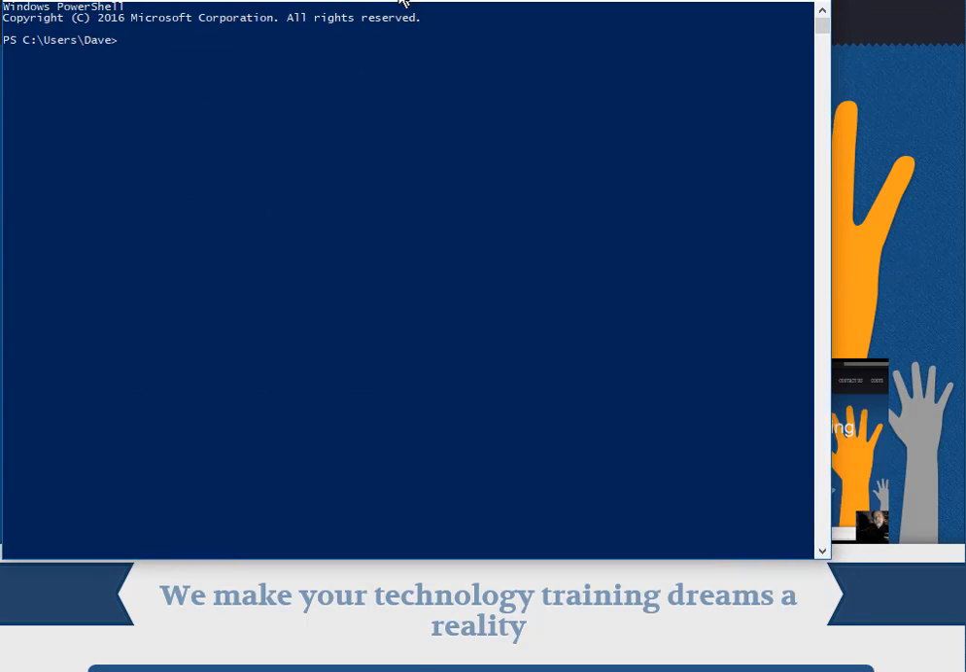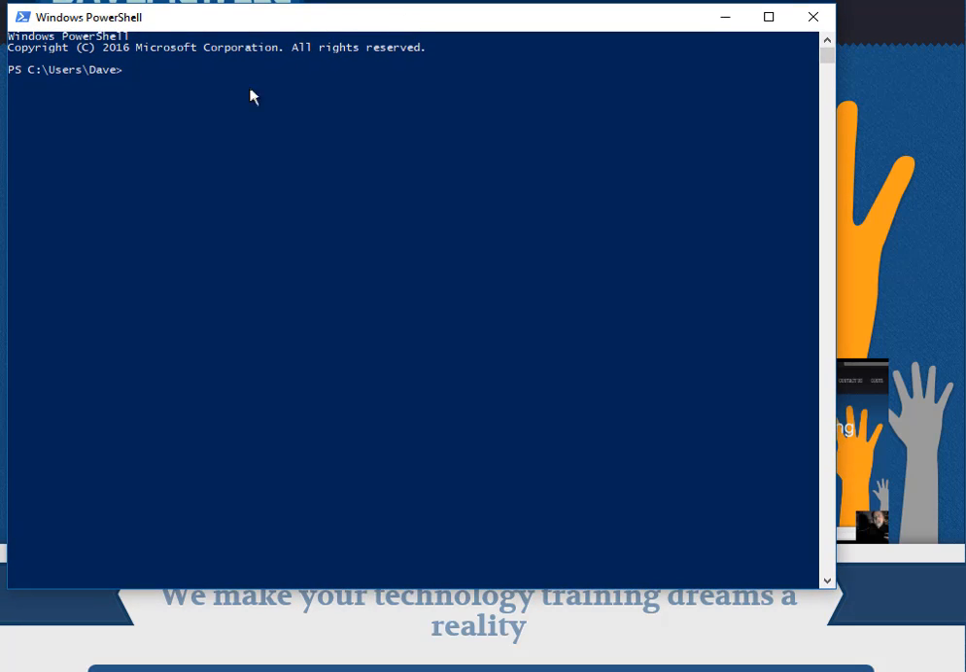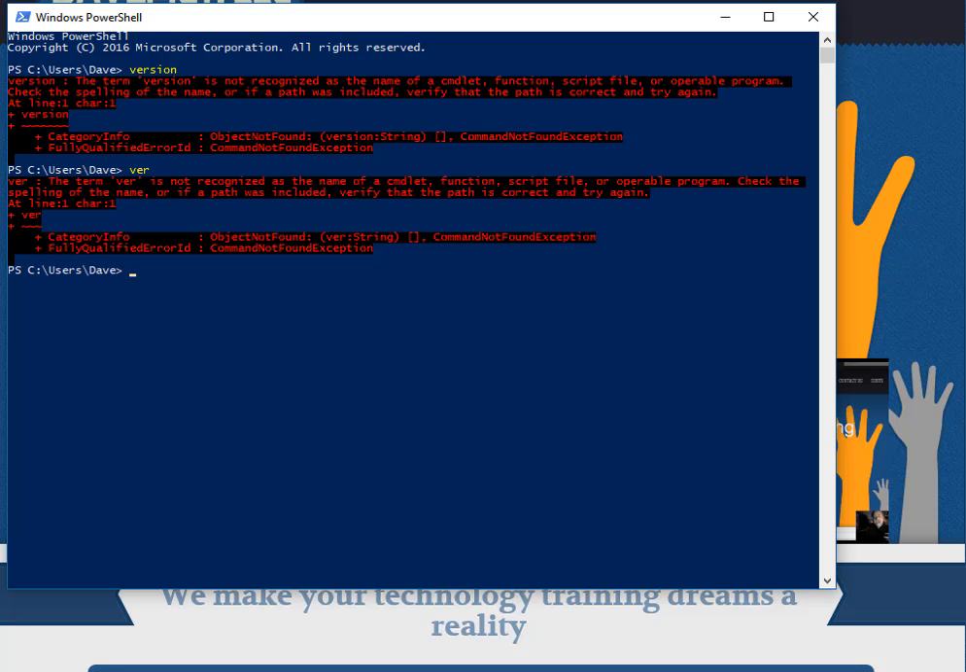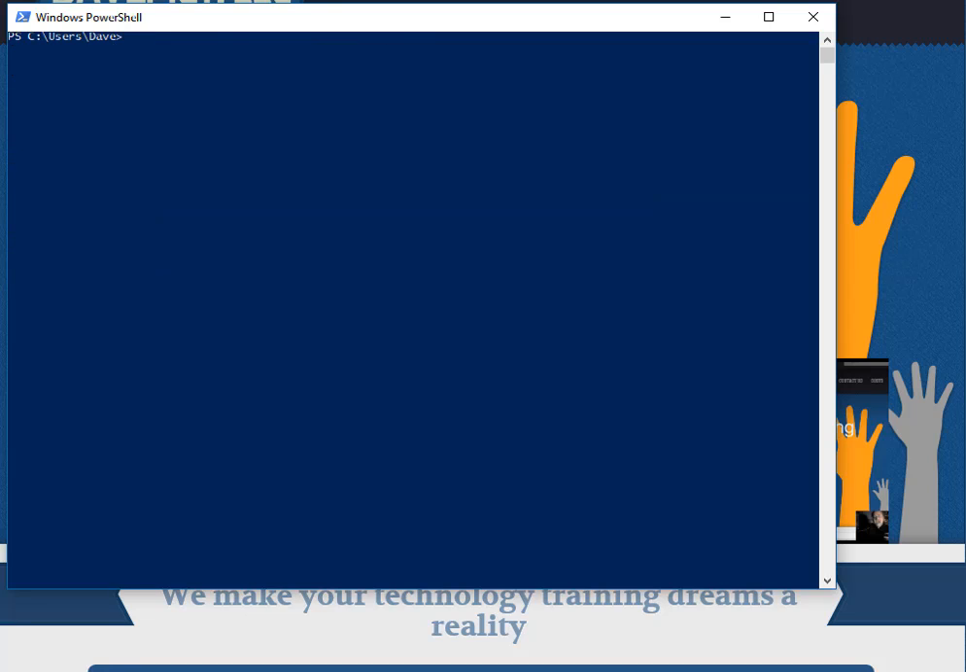And in PowerShell, you are not going to write, if you will, version. Because that's going to get you an error with some red text on it, which is the way PowerShell tells you that there's an error. Okay, there it is. So that's not the way you check a version, by typing in version, or another way we used to do it in MS-DOS, ver. That doesn't work either.